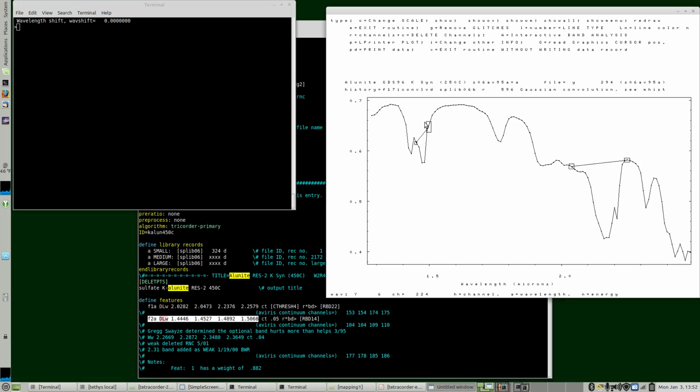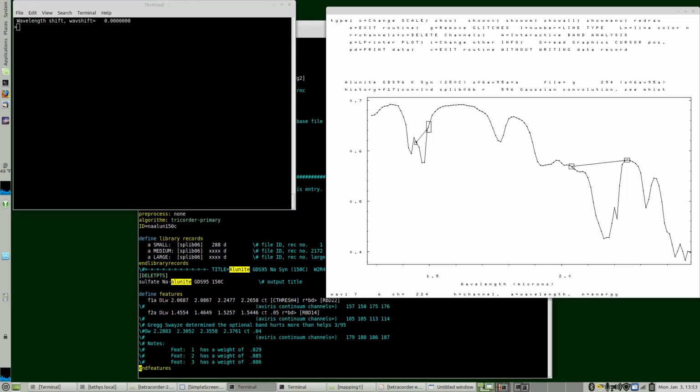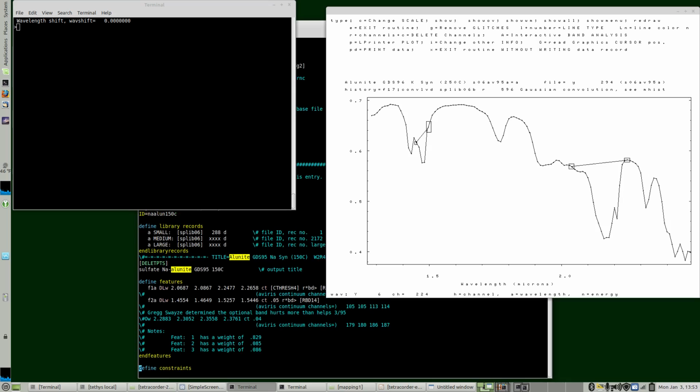So we have the 1.5 feature and the 2.17 feature. Now, how is that different than the other spectrum? So if we go down to the next spectrum, the sodium alunite, we can bring that up as an overlay.